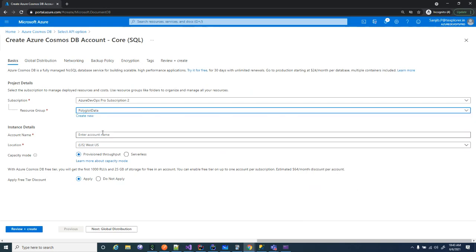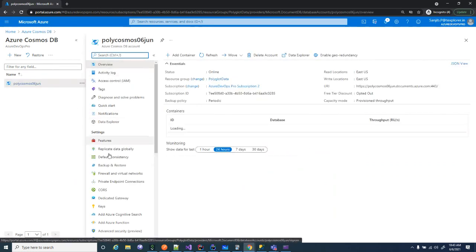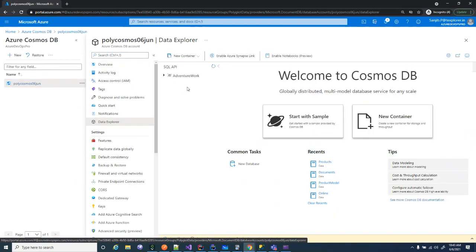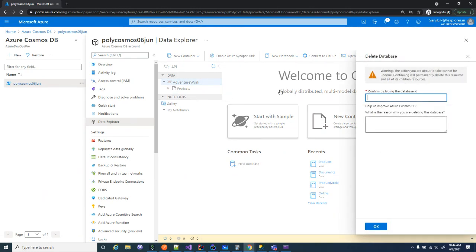You can choose the Core SQL option, and you can give the resource group here. You can give the account name here. I have already created the Cosmos DB instance over here. If you see, I have a PolyCosmos 6 June. When I was playing around with it, I had some data. So let's go ahead and delete everything and put it into baseline mode, so that we don't get confused.